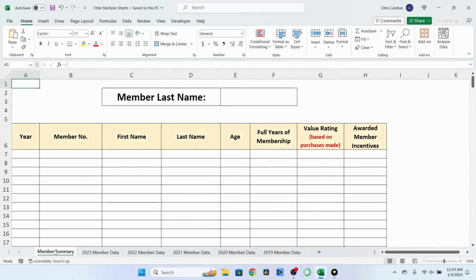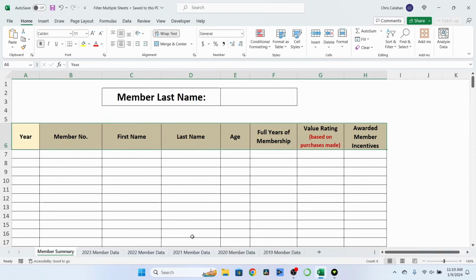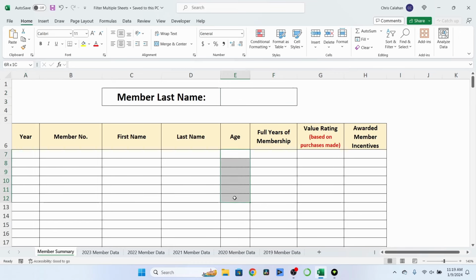So if I go here to the member summary, I've got the same column headings as you'll find in all the other tabs. And we've got a search bar here that we're going to use to enter the member last name to look up their historical data. We can check their value ratings, we can check the member incentives. And the hope is that when we pull it in, we'll be able to see the difference in years, the relevant age at the time, and how many years they've been a member.